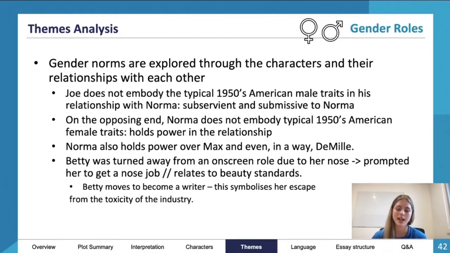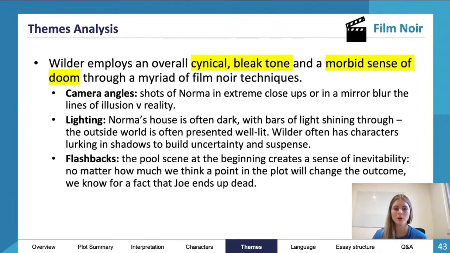And that's just to name a few, I guess. Awesome. And film noir, very, very important technique, genre, theme that is really the overarching idea of the film. So there is a cynical, bleak tone that Wilder employs throughout the use of film noir techniques, or through the use of these techniques that fit under this genre.